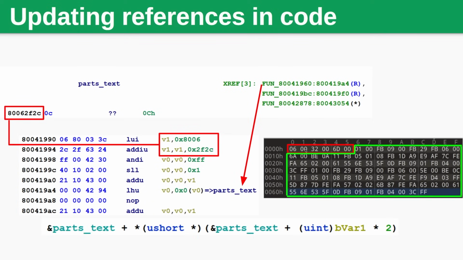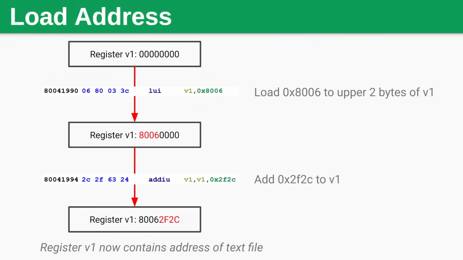This is how the relative pointers work. First, we take the text ID and multiply it by 2, and we get the offset of the header entry for that text line. And then we add it to the start of the file and then dereference it to get the offset for that text line. And then we add that to the start of the text file to get the offset to the text line itself.